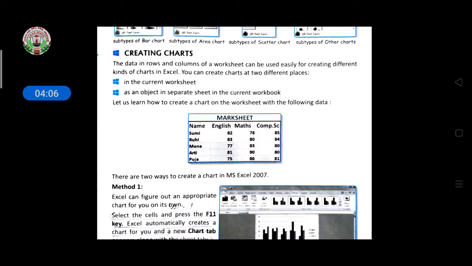Then come to how to create a chart. The data in rows and columns of a worksheet can be used easily for creating different kinds of charts in Excel. You can create charts at two different places.